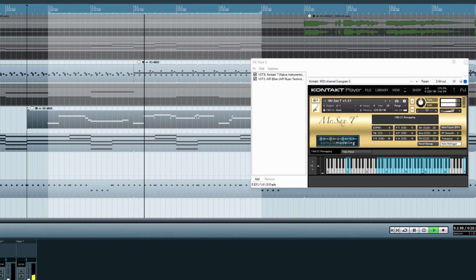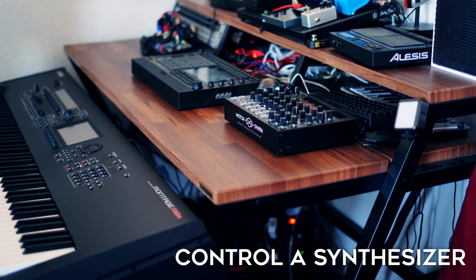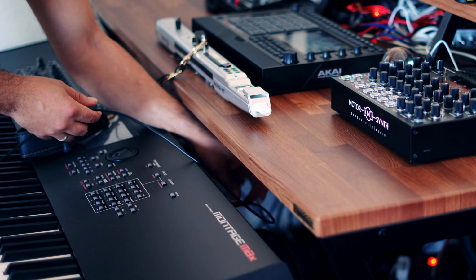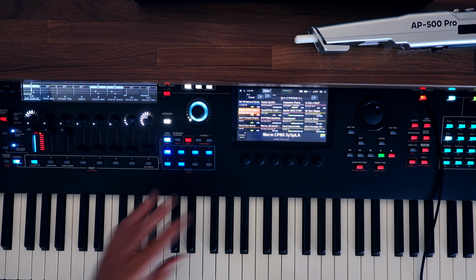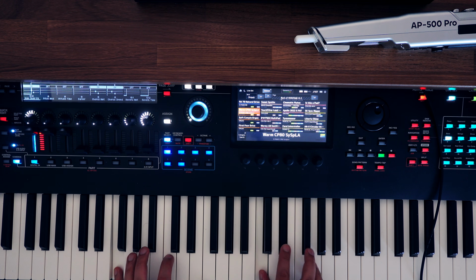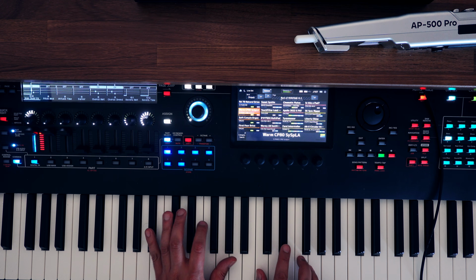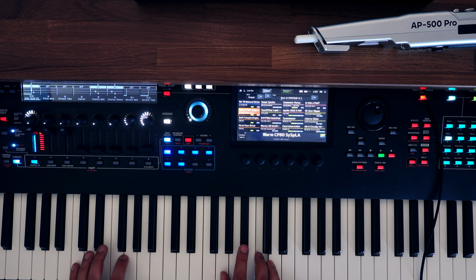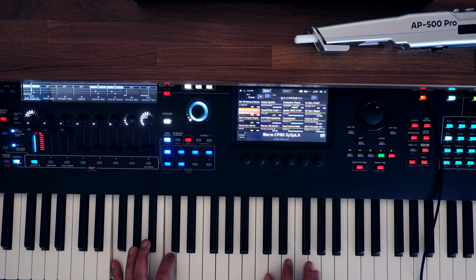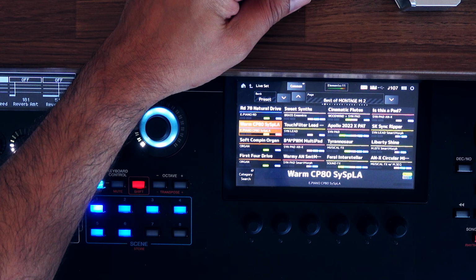You can also use hardware or software synthesizers to create your own sounds. All you need to do is to map your EWI's controls to synth parameters that respond musically. Here's an example using my Yamaha Montage synthesizer. Okay, so this is the Montage big synthesizer workstation. Let's create a sound for the AP500 Pro, which is connected to USB here.